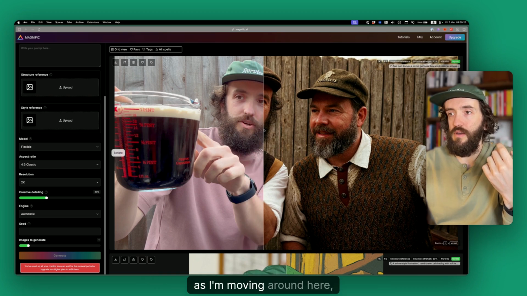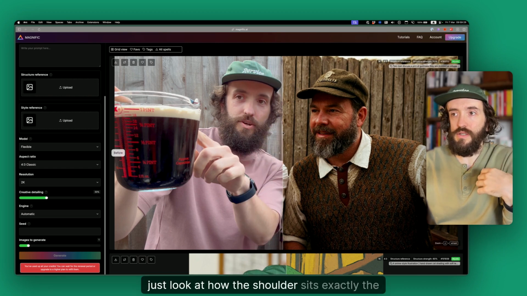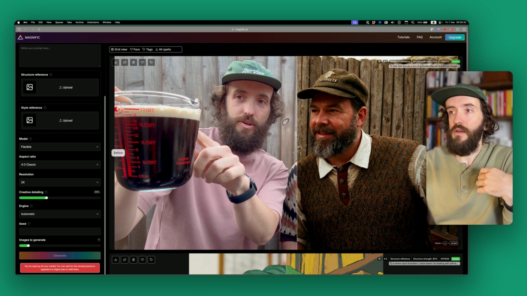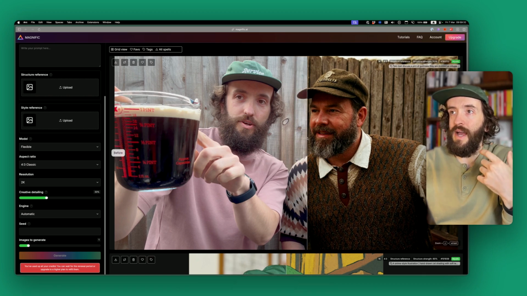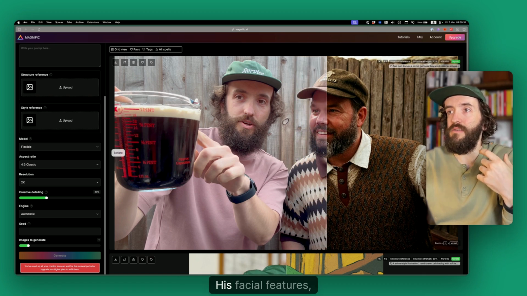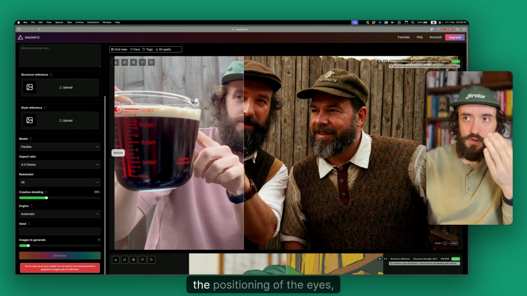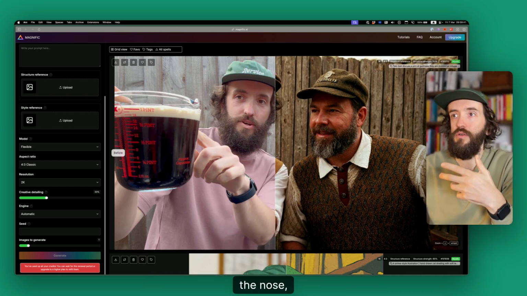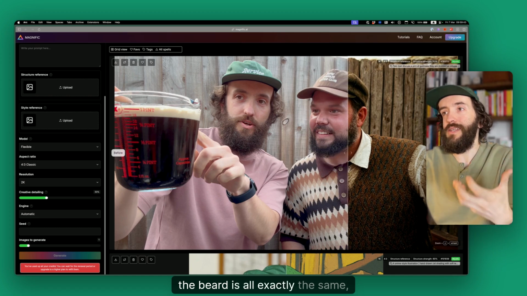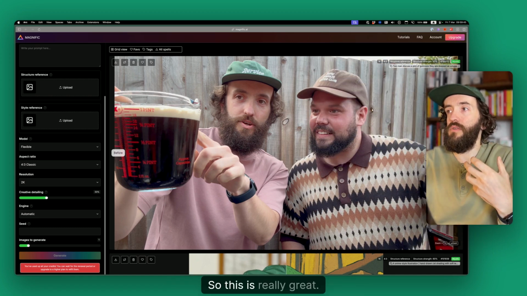See, as I'm moving around here, just look at how the shoulder sits, exactly the same. My friend Sam's arm, his hat, the peak is exactly the same. His facial features, although the facial features are different, the positioning of the eyes, the mouth, the nose, the beard, is all exactly the same, which is what we want. So this is really great.